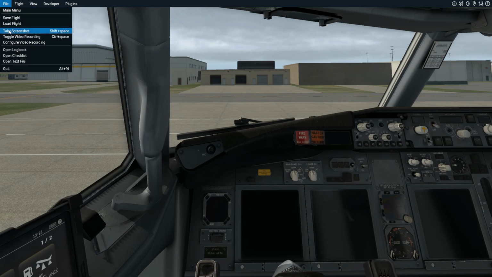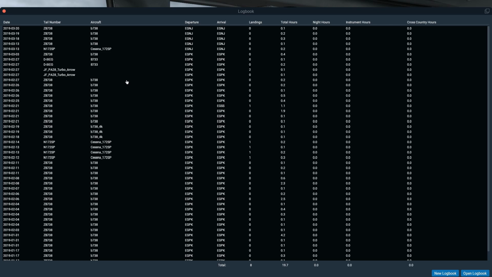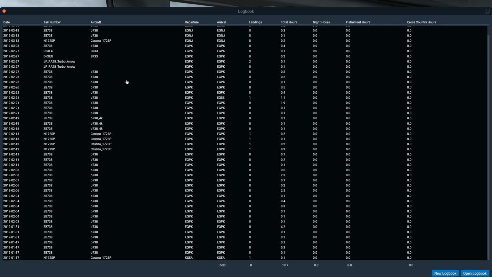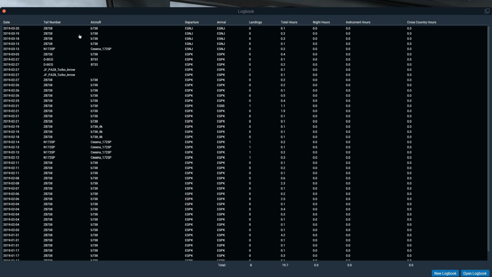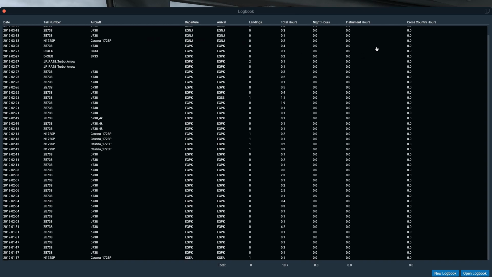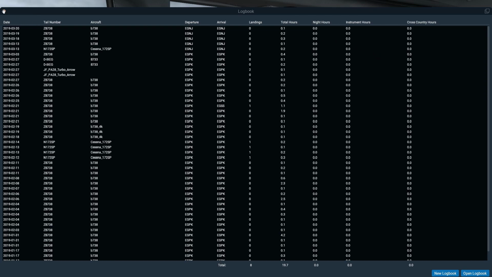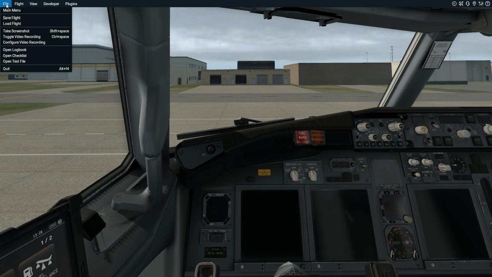Take screenshots, toggle video recording. Again, you can record your flights and look back at them, so that could be quite useful. There's a logbook that's automatically stored of your flights, and so again that might be something you would want to do. And so you close these boxes by clicking on the little red circle in the corner.